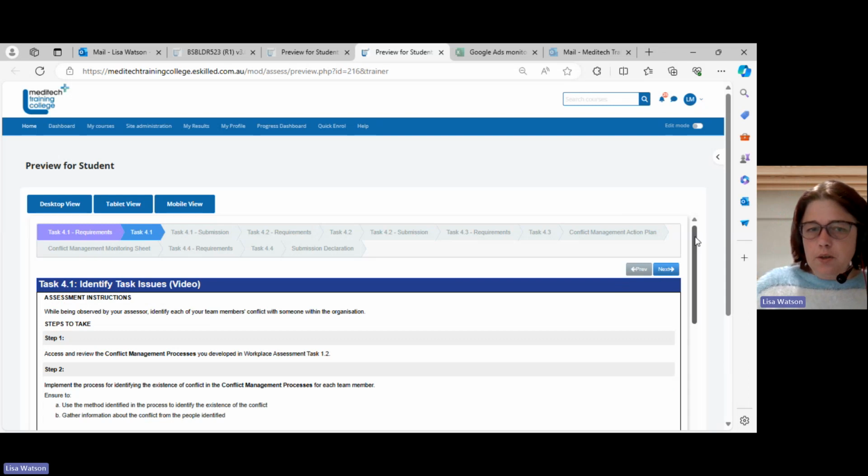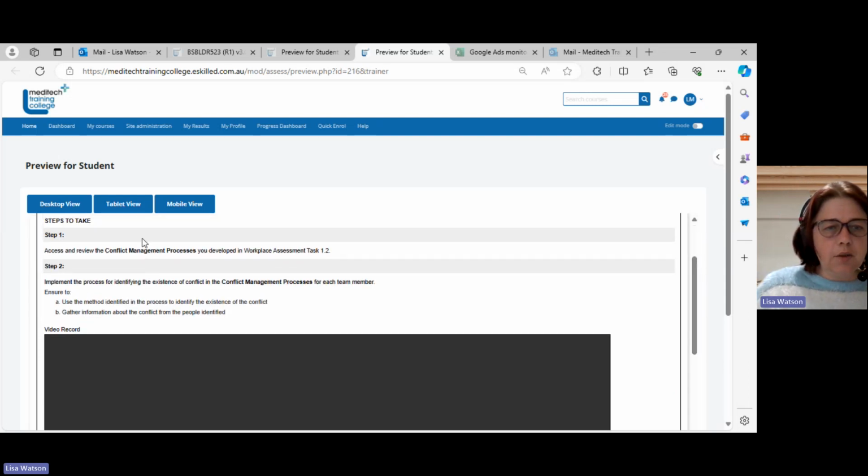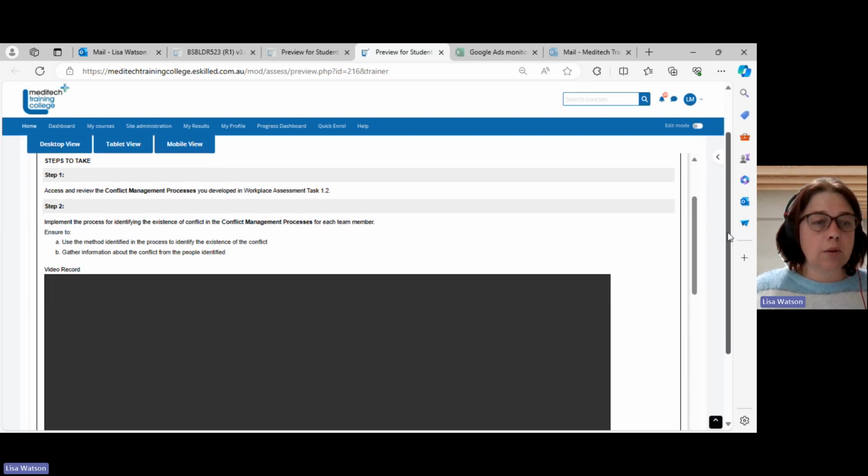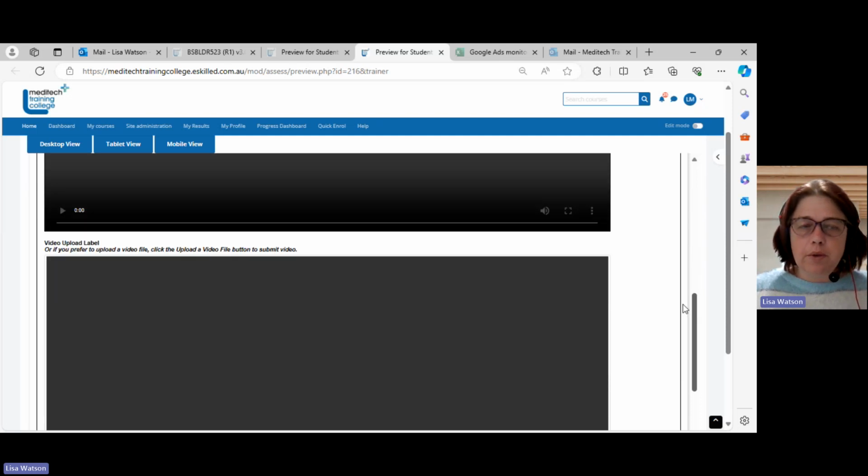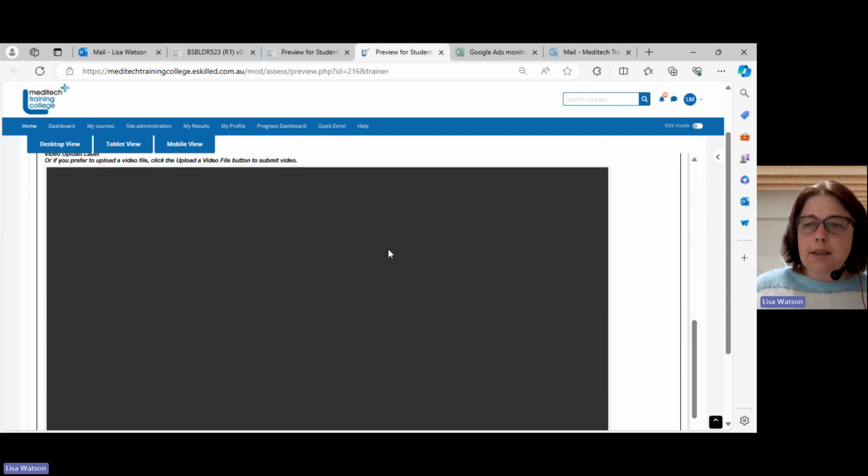So identifying the issues is task 1, and you'll need to access and review the conflict management process that you developed back in 1.2, and we're going to put that into place. So implement the process for identifying the existence of conflict for each team member. Use the method identified in the process to identify the existence of conflict and gather information about the conflict from the people that have been identified. And you've got your video recording option there, and if you would like to upload separately, you can do that below.